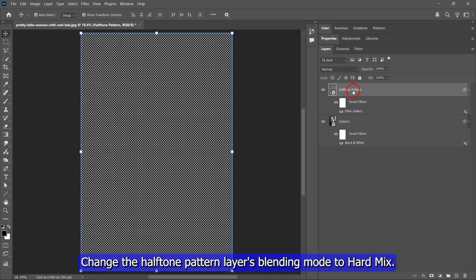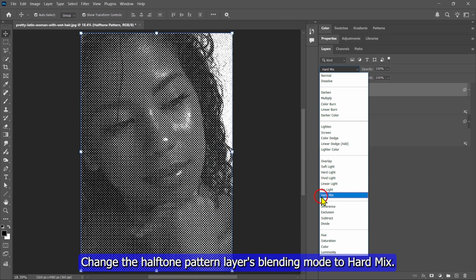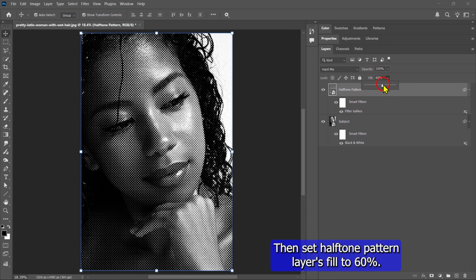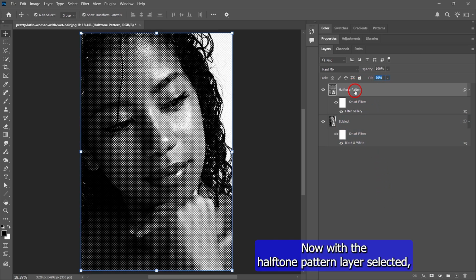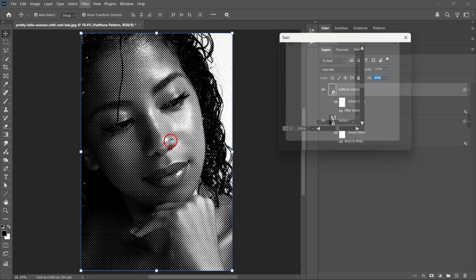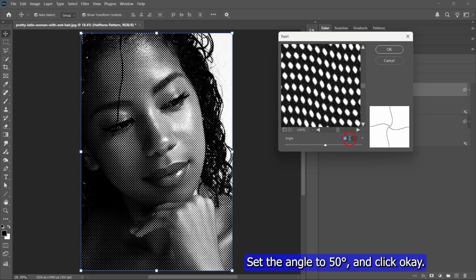Change the Halftone Pattern layer's blending mode to Hard Mix. Then set Halftone Pattern layer's fill to 60%. Now with the Halftone Pattern layer selected, go to Filter, Distort, and choose Twirl. Set the angle to 50 degrees, and click OK.